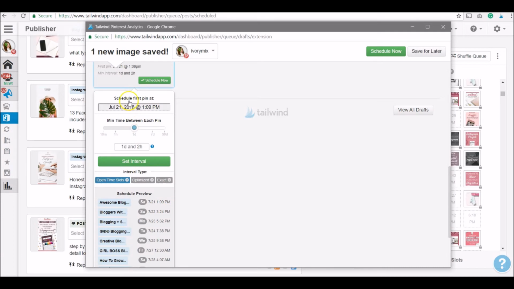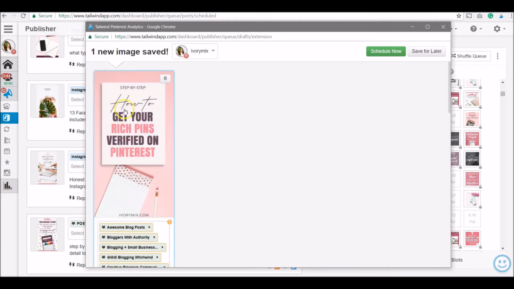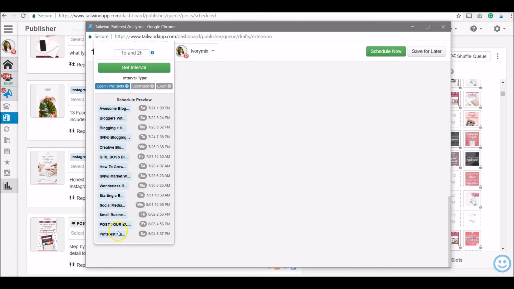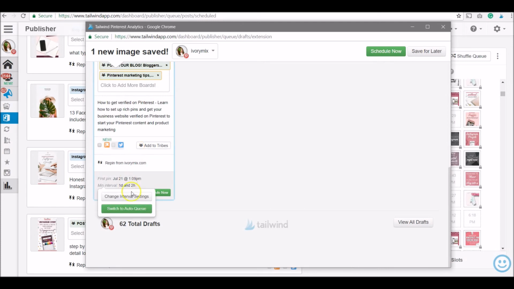So now that the time and day have been selected, and the time between each pin has been selected, and I've decided to fill these into my open time slots, I'm just going to peruse the preview to make sure that it's doing exactly what I want, which is to share this particular pin over 14 different group boards each day starting on the 21st. Now that it's set, I can hit set interval and then hit schedule now.